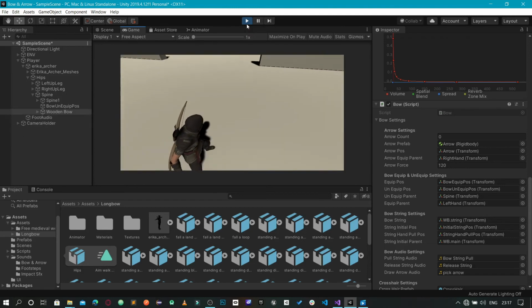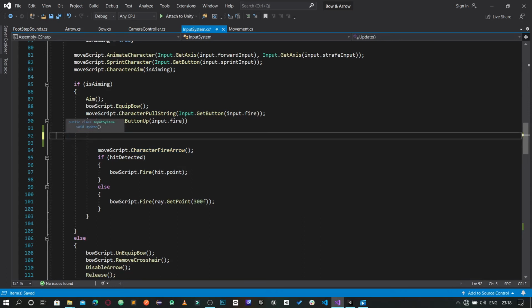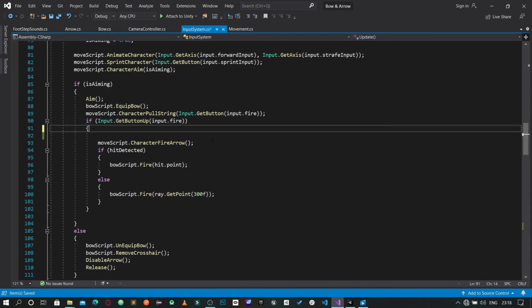Okay, but she can't fire. So this shouldn't be here. This is okay. This handles the fire arrow. So let's take this out of here and see where we could actually do this.